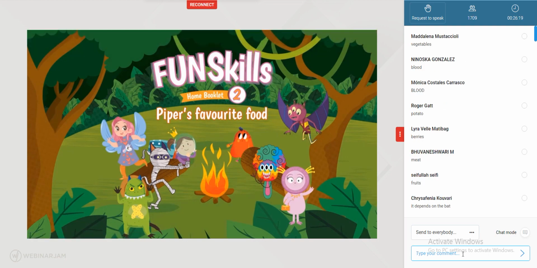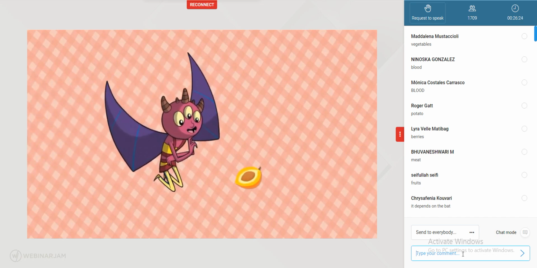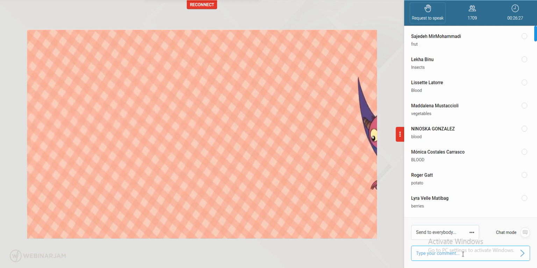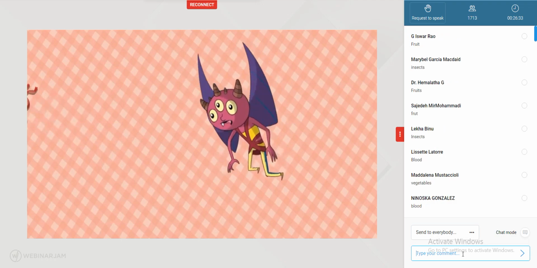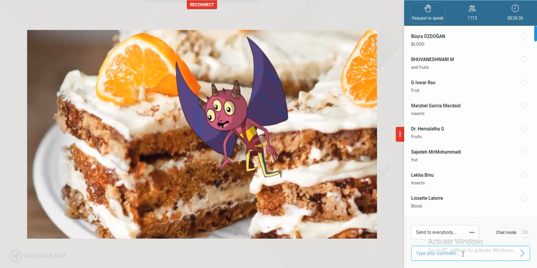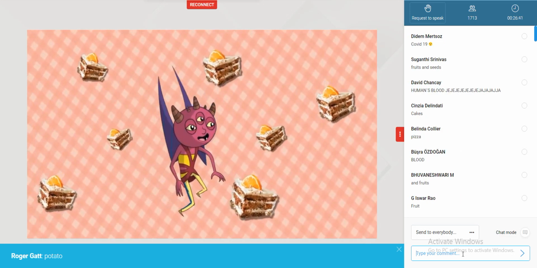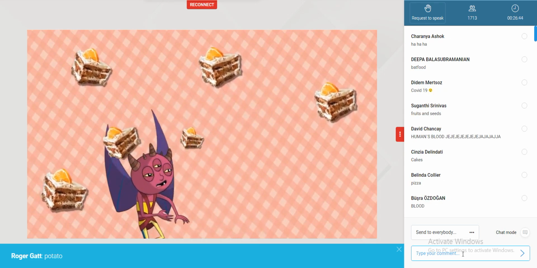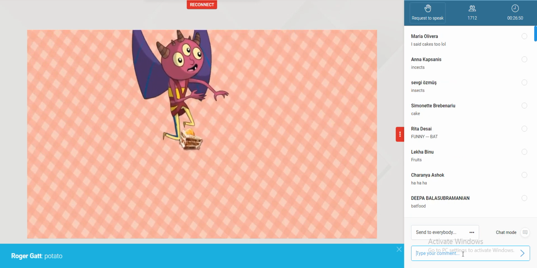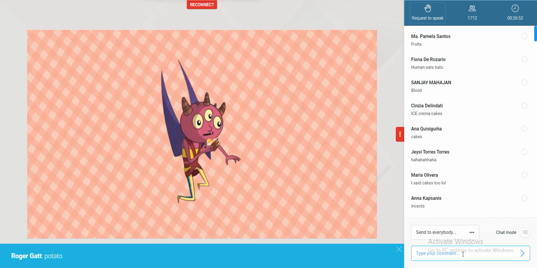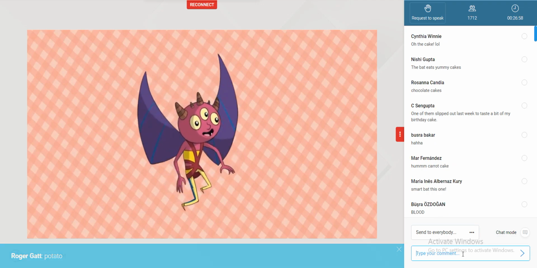Piper's favourite food. Some bats eat fruit. Ugh! And some bats eat insects. Ugh! But Piper eats cake. He loves chocolate cake, ice cream cake, strawberry cake, and birthday cake. Where's the cake?